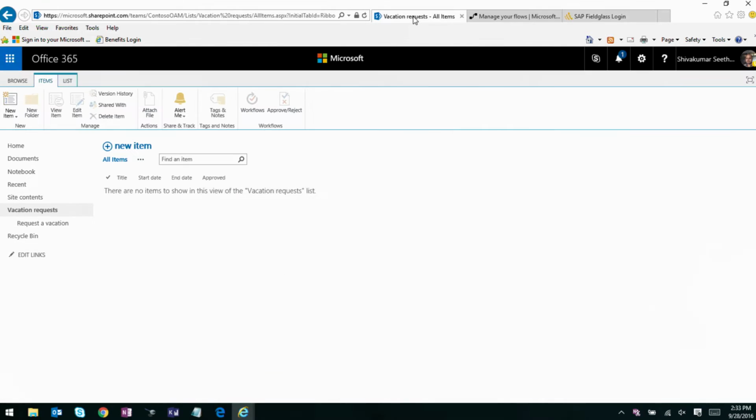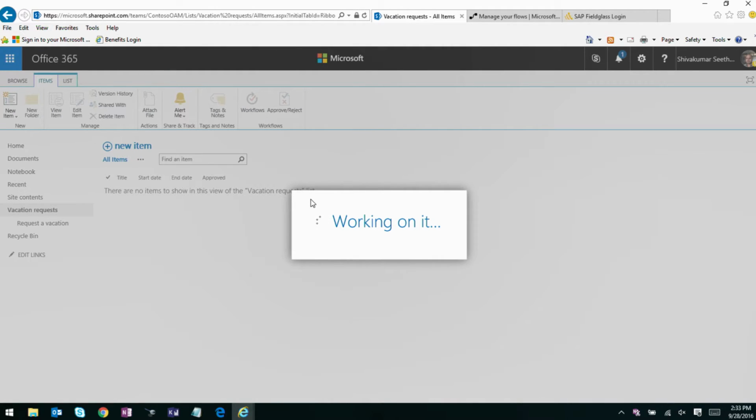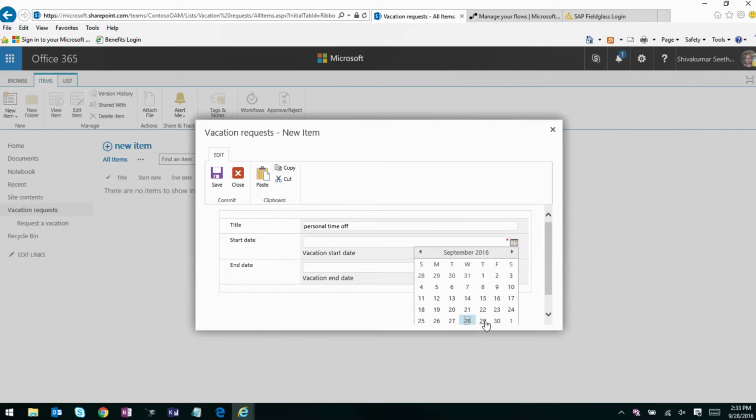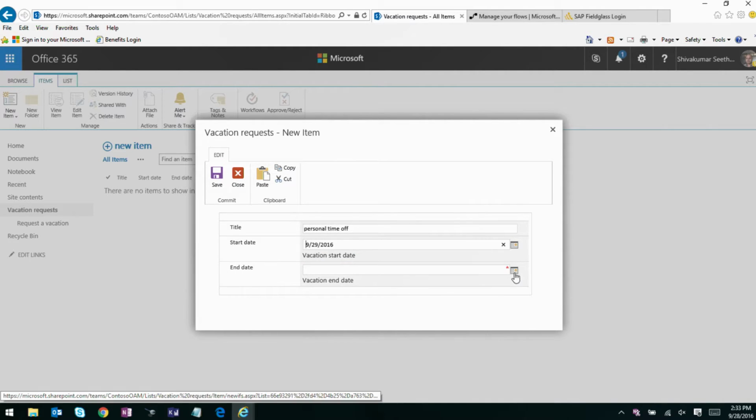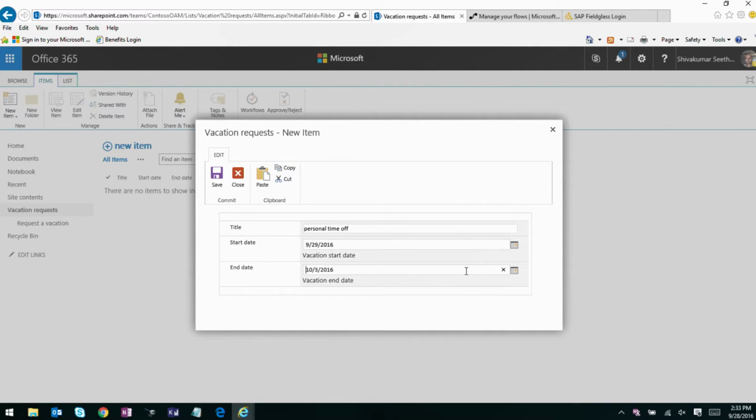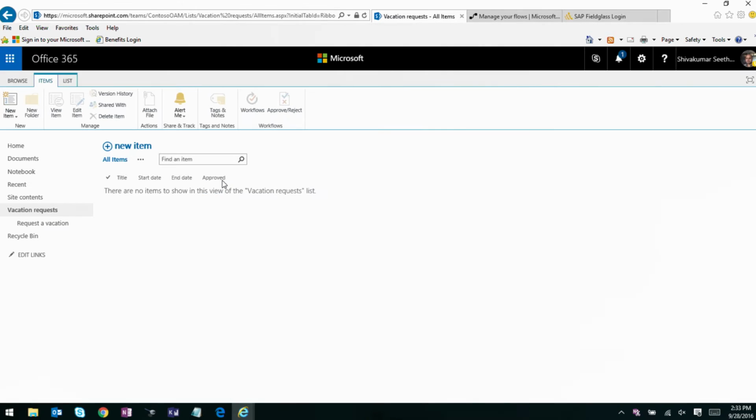So let me start by creating a vacation approval. It's been a while since I've taken a break. I'm really tired from these Ignite sessions, so I'm going to take some time off. Again, a very rudimentary app to demonstrate the capability. So I'm going to take off from tomorrow, probably, let's say, until next week. All right, so I'm going to create this.